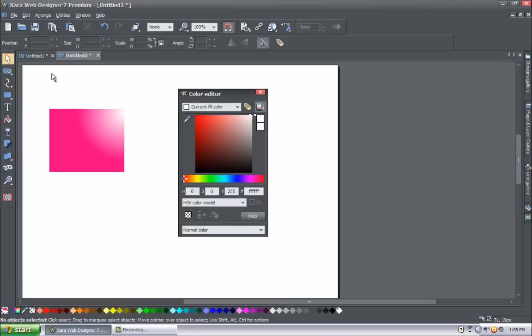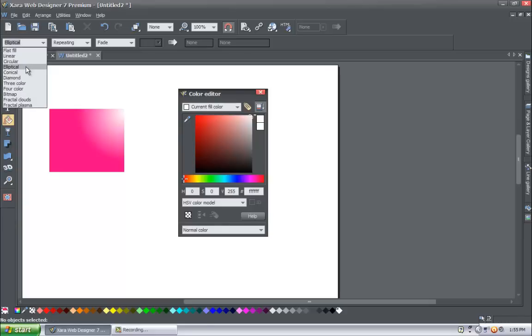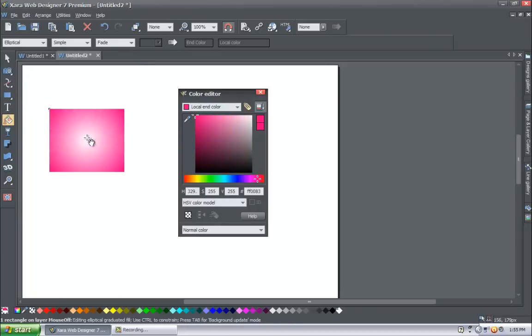The next thing we can do is go back to the fill tool again, and let's select elliptical. So select elliptical, and it's similar to the circle pattern, except you can adjust the two ending colors for the elliptical, or you can adjust the width and the height of the circle to create an elliptical effect. And now you have an ellipse that fades into pink from white. And again, you can adjust the width and height of that ellipse to fit your taste.